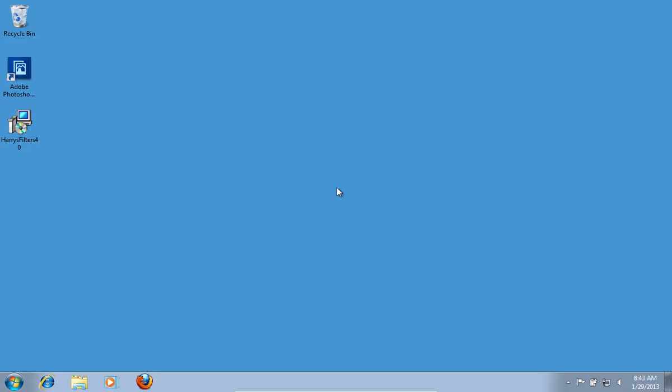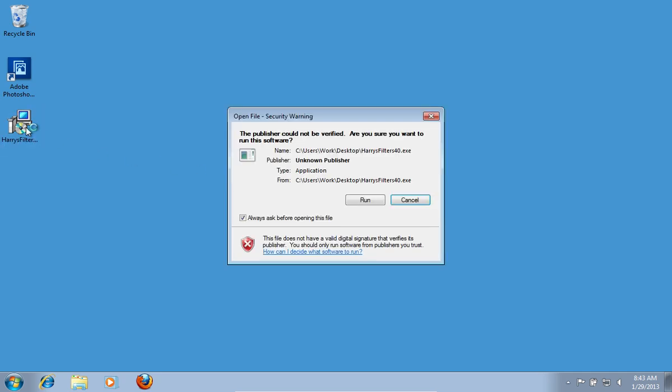In this video tutorial, we will show you how to install plugins in Photoshop Elements. In order to install Photoshop Elements plugins, you have to download them. Double-click on the Filter Installation file.